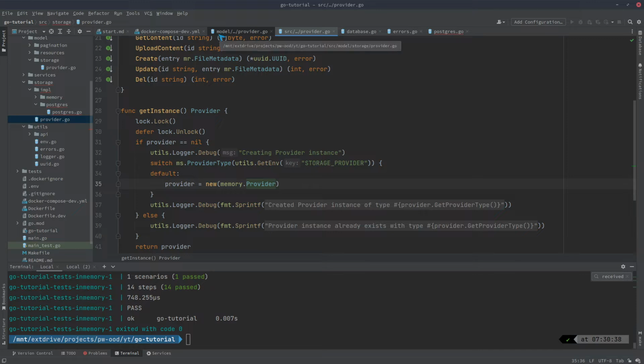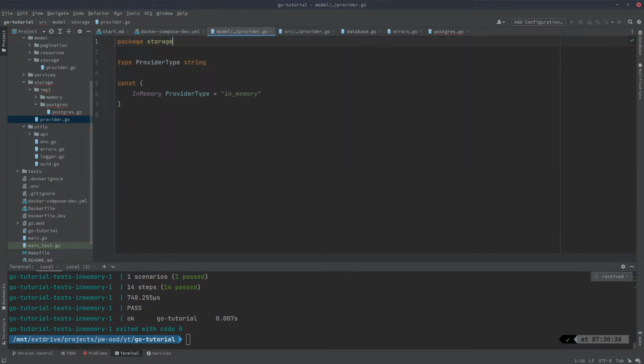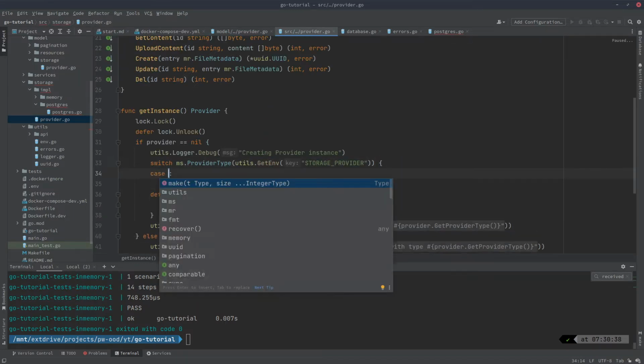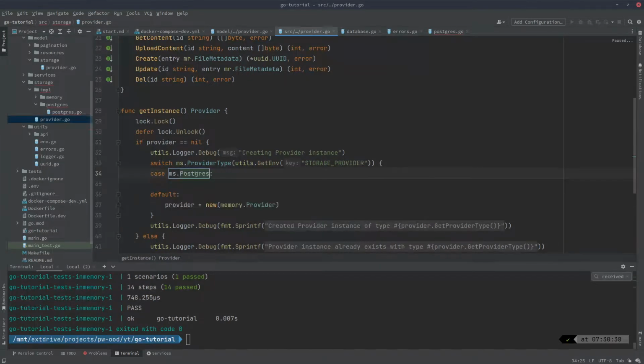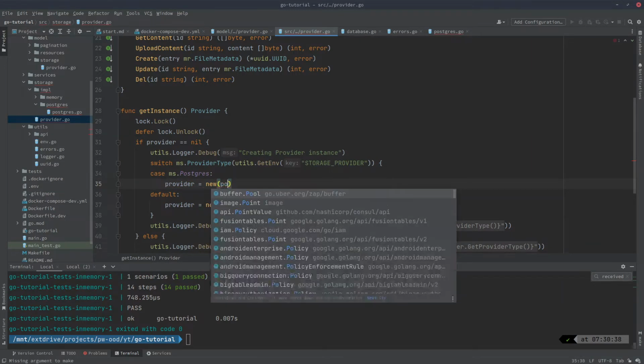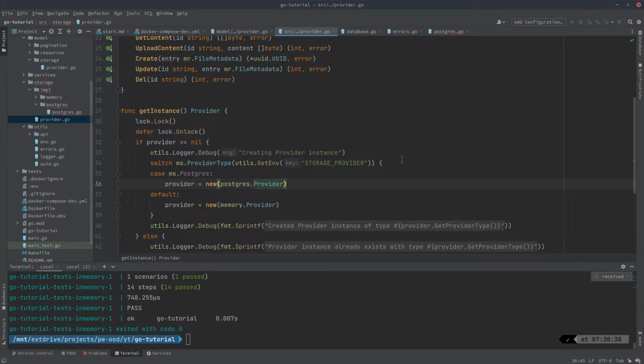So to get it started, as mentioned, we need to start with adding a type of provider that we want to support. So let's add a Postgres provider type, and let's use it here with a trace to return the correct provider in case of using Postgres instead of in-memory.